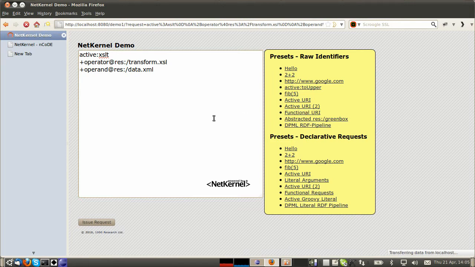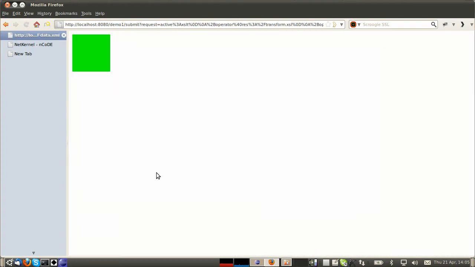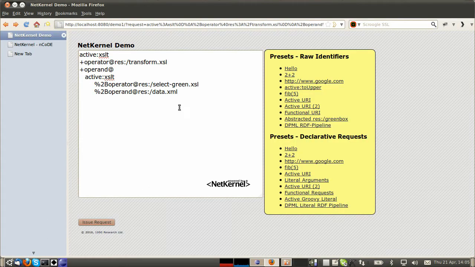So for example, here's a functional program written in this very low level URI syntax for a transformation pipeline. Here we have a selection of some green data from our data XML and then transformation of that. So let's issue that request, and we see we just filter out the green.